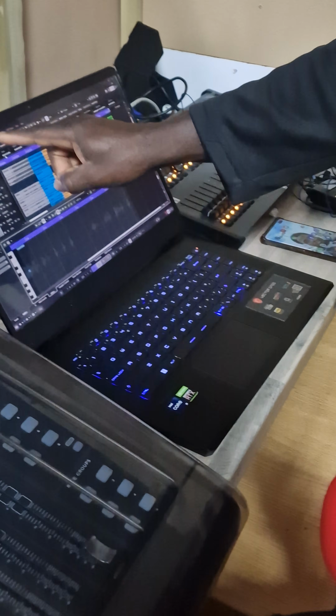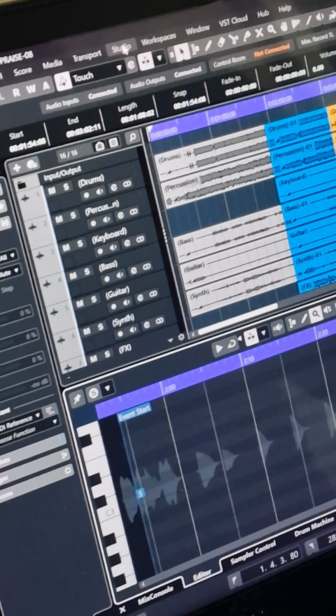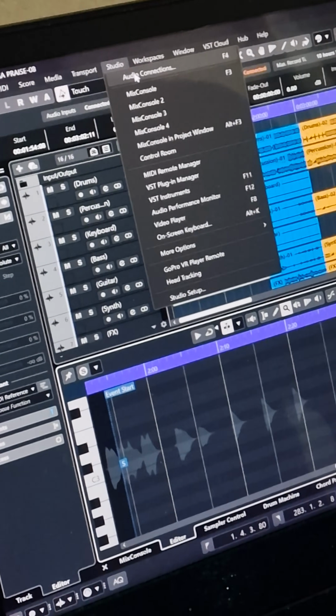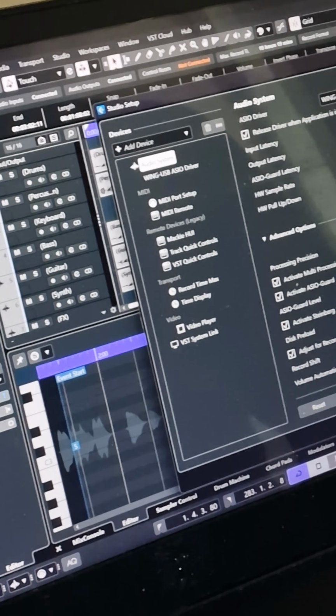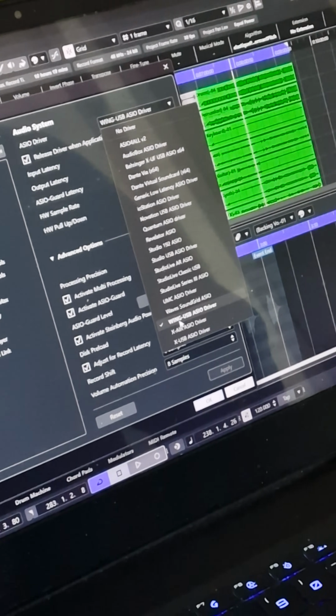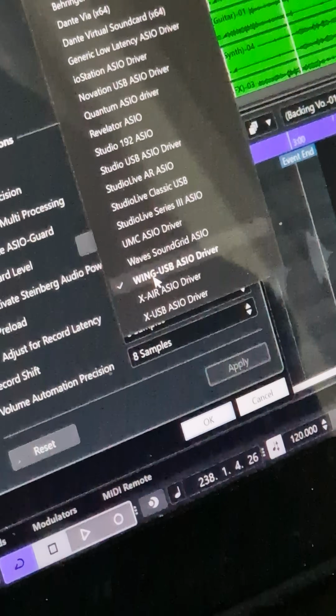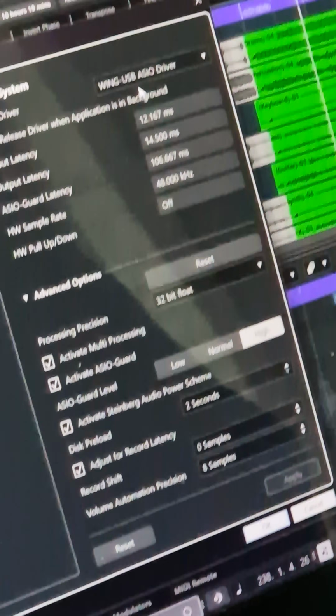So what you need to do, I'm using Cubase 14, so just go to Studio, click on Studio. First, you need to go to Sound Setup and make sure that you have selected the Wing USB. So if you are using Dante, make sure you select your Dante sound card, but I'm using the USB. So select your USB ASIO. Now it will ask you whether to switch. Say switch. Now I'm switched to Wing USB ASIO driver. Then you say OK, either you apply and then click OK.